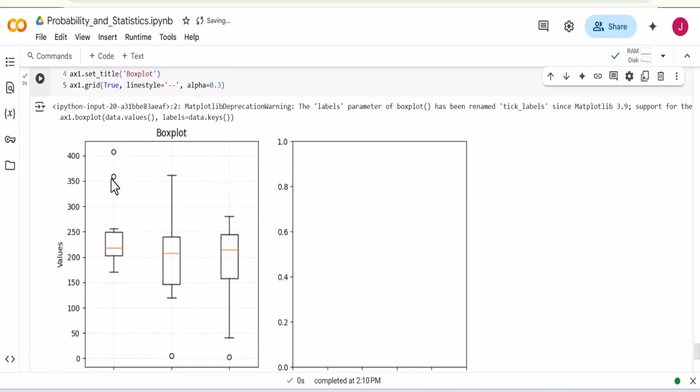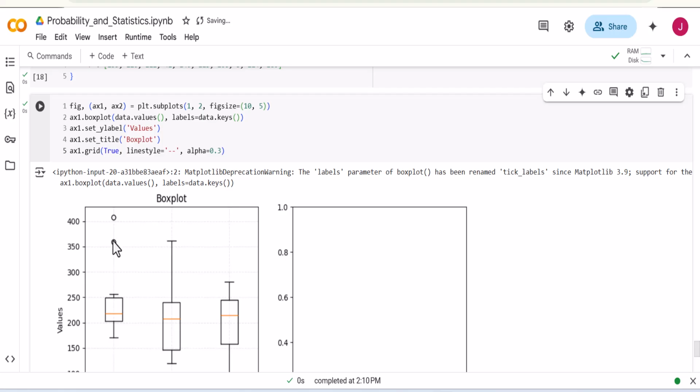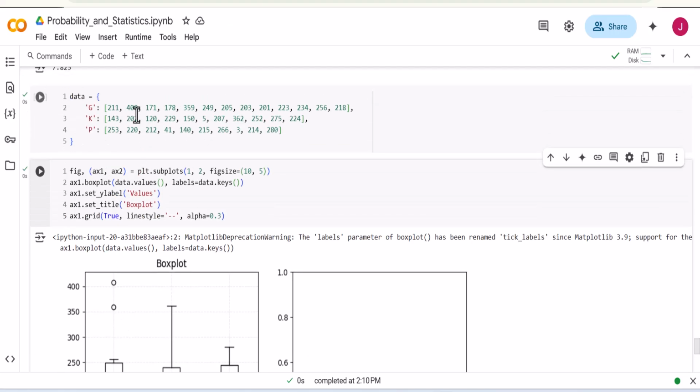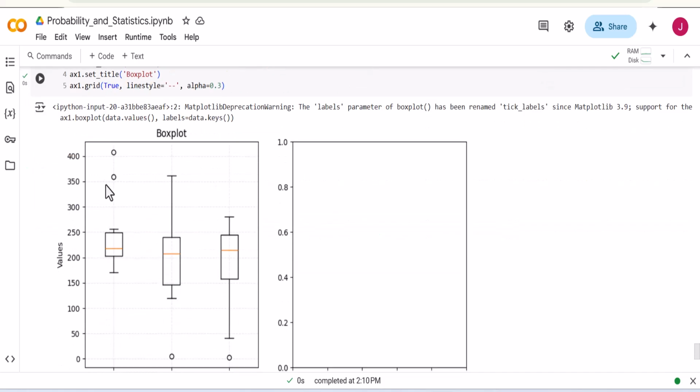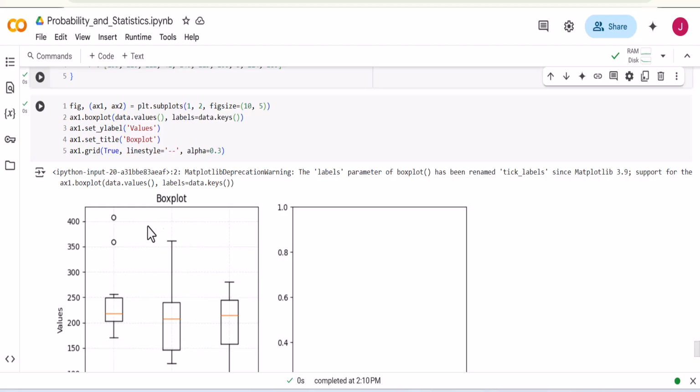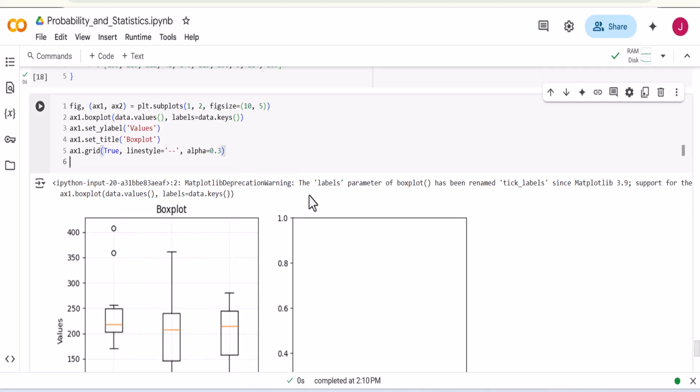You can see here these two are somehow outliers. You can see in this data, 408 is an outlier, okay, and also 359 is an outlier. They are out of the box. So this is our box plot. Next, I want to go for the scalar plot.